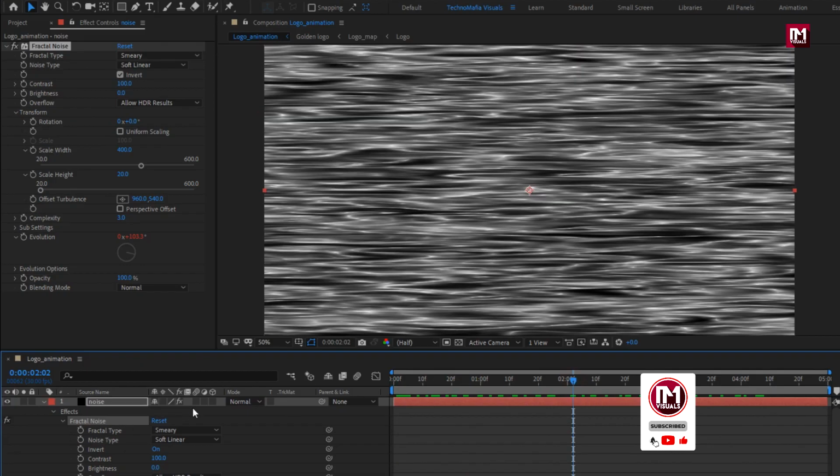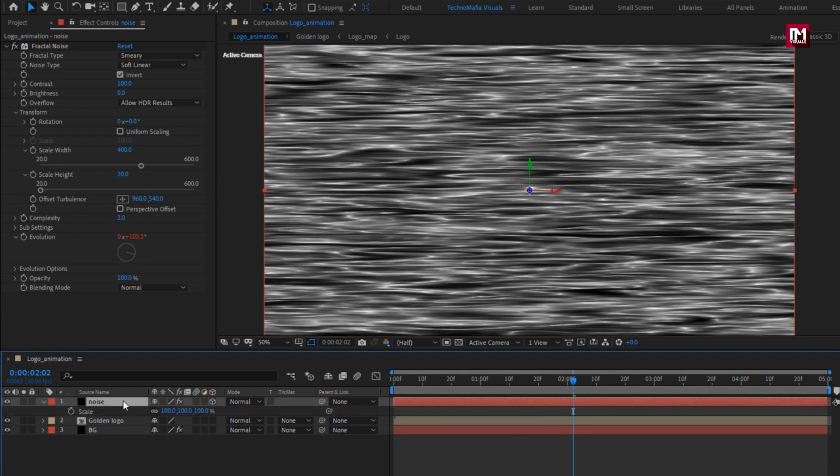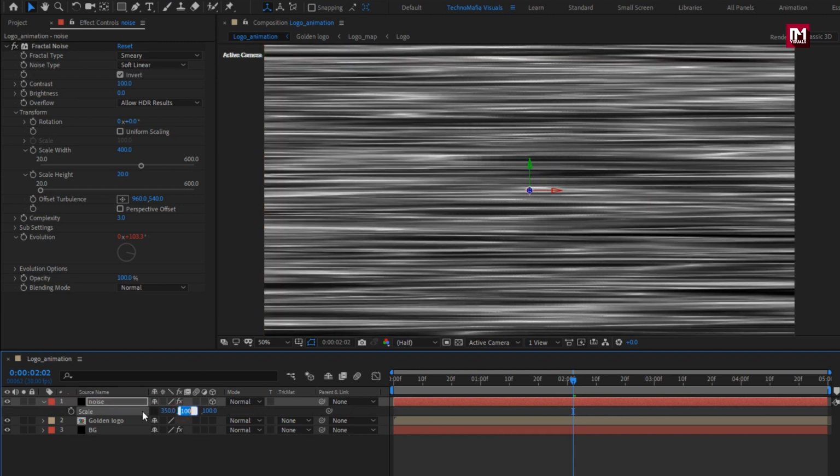Now change noise layer to 3D. Press S to bring up scale. Unlink scale. Change X scale to 350. Change Y scale to 200.